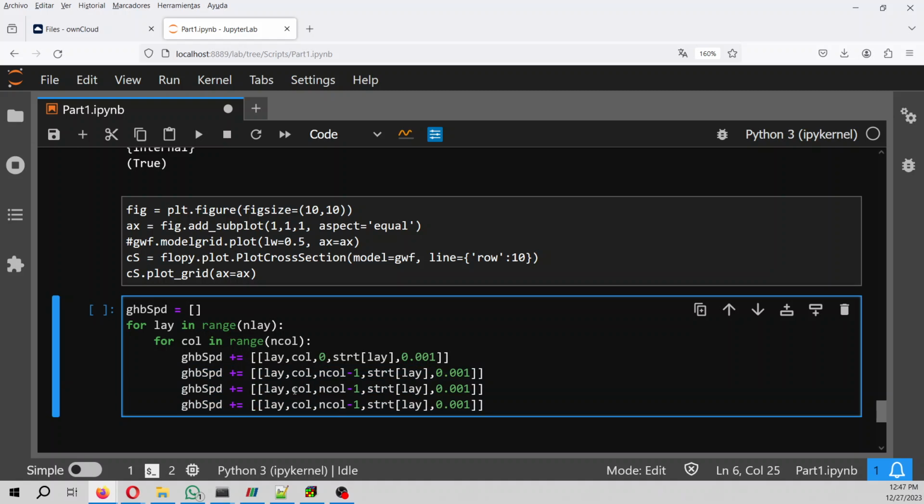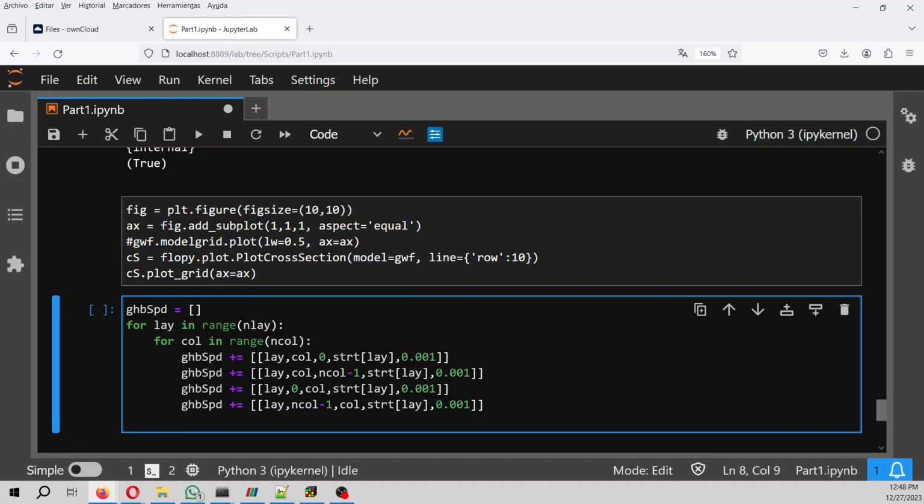The first row will be this, and the last row will be in call -1 call. So this will be for the first stress period.